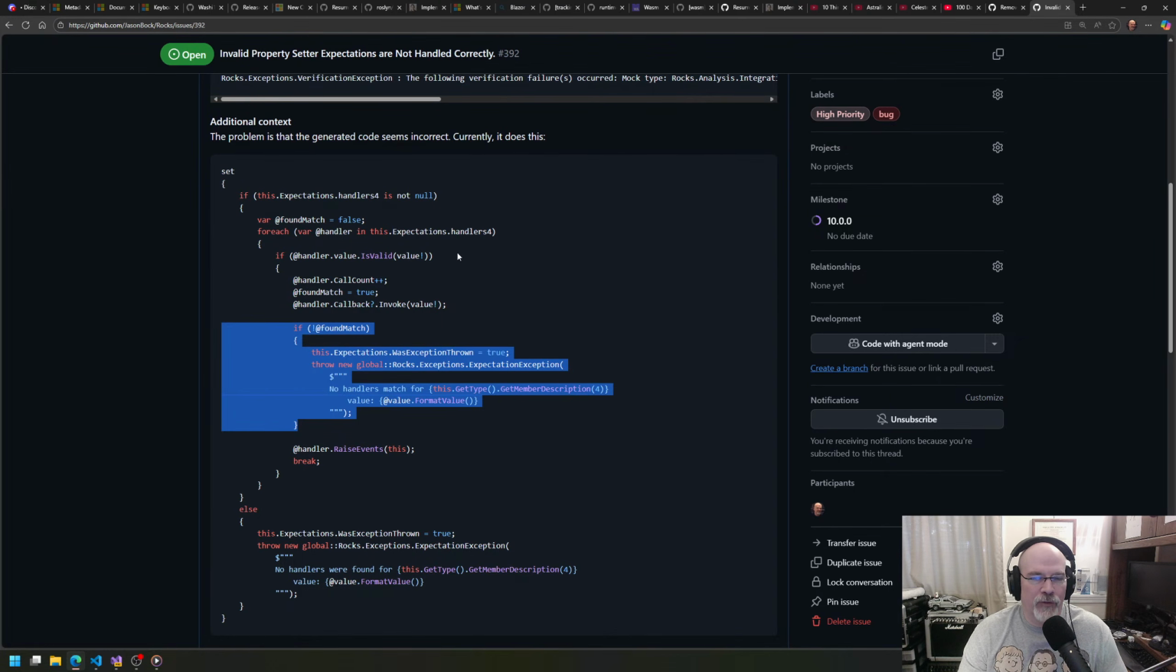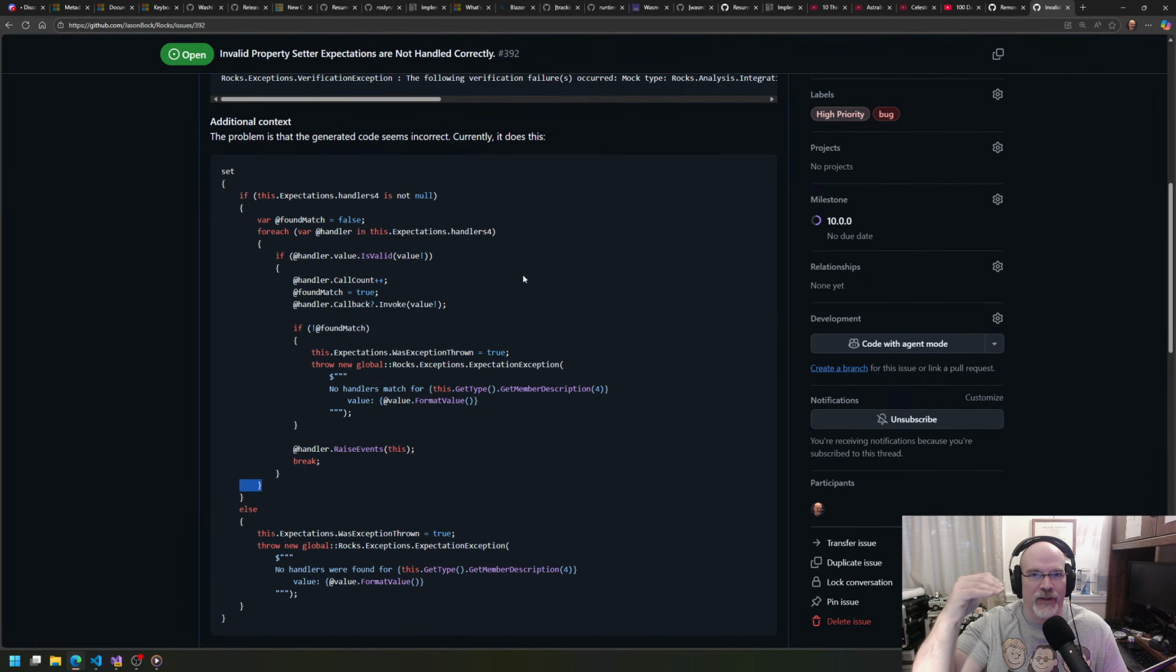And so what happens is if you set one expectation and it isn't valid, it falls out to here, it falls out to here, and then it returns, and nothing happens. And then when you use rock context and it falls through Dispose to Verify, you'll see a verification exception because this hasn't been called. So that's confusing. That's why these two issues came up last night.